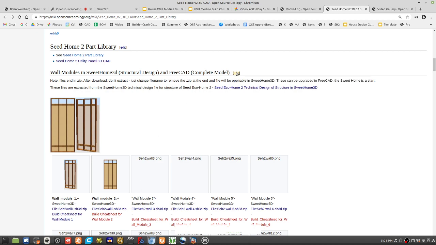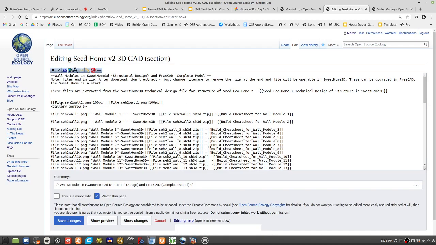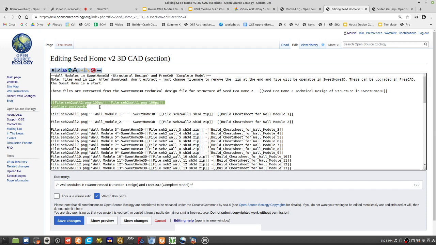How do you upload a file? The way I typically do it here is, this is edit mode of the wiki. I just Control C, Control V. You have the upload file on the left hand side of the wiki. You have to keep track of what file name you use. I like to do like CD Go Home 2 Wall 3, let's say.